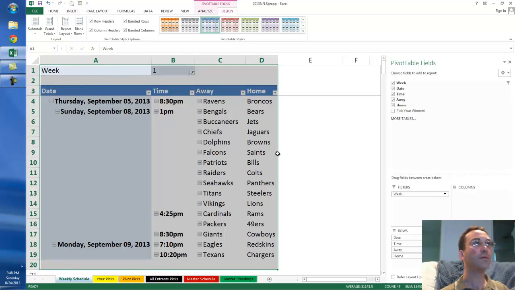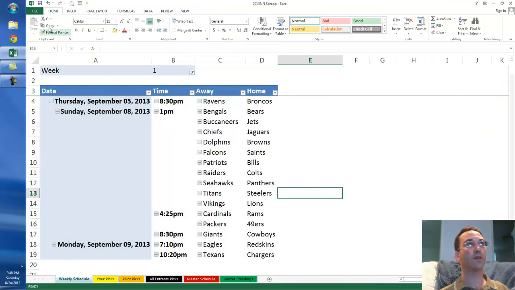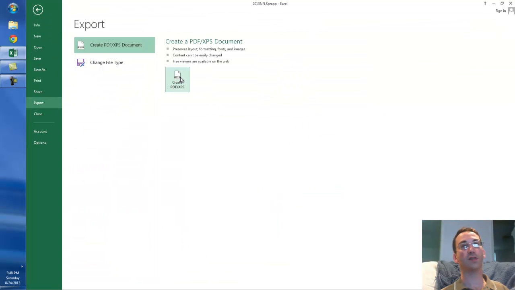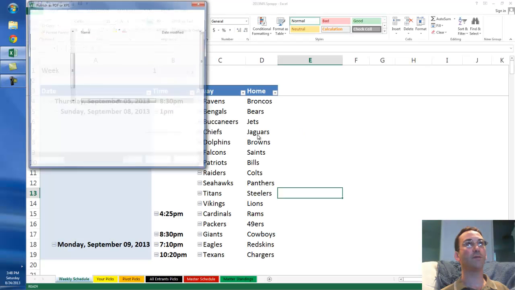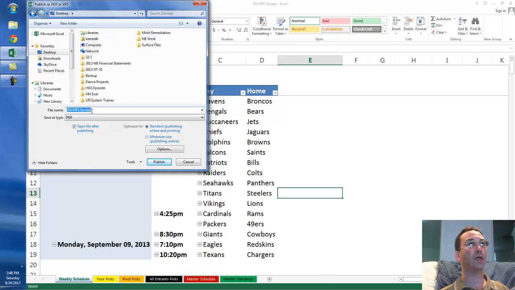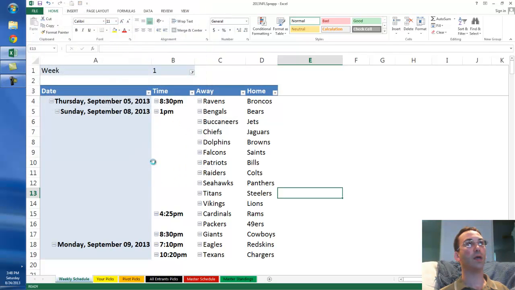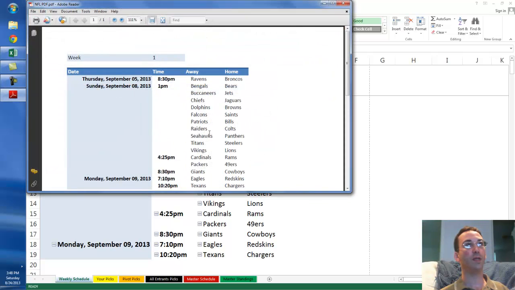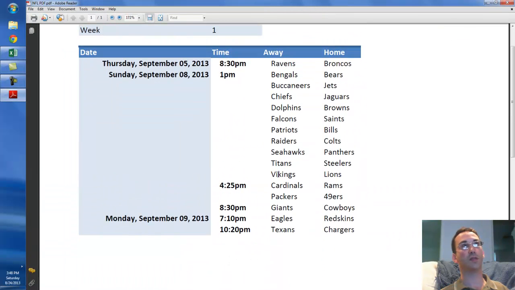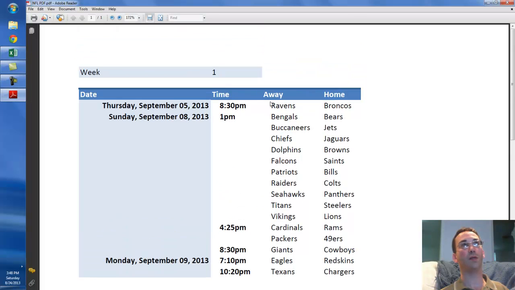Turn off everything. You could just grab this area here. You could print this as a PDF and go to export if you're in Excel 2013 or 2010. Create a PDF. Just throw this thing anywhere you want, and this is going to be your NFL PDF. And OK, and what you'll see is you'll end up with a PDF that looks just like this. And people can go through and use this as their schedule. Shows the game date, game time, who's away and who's home.